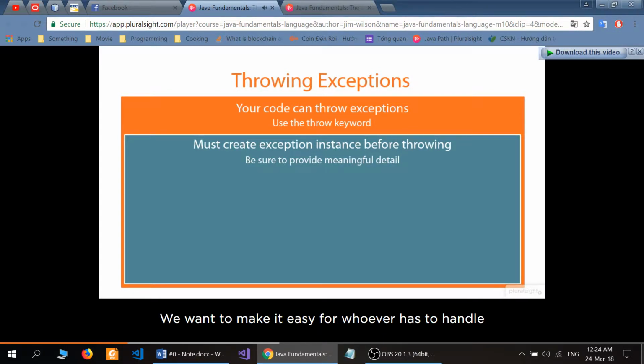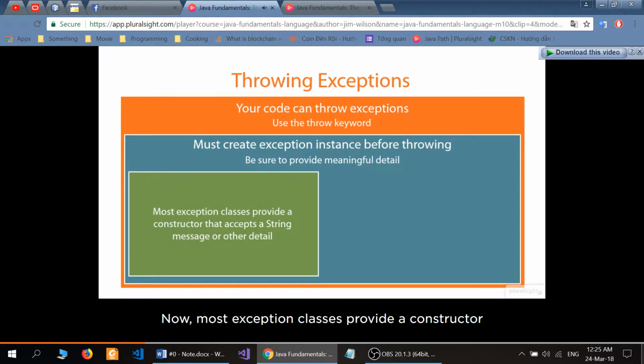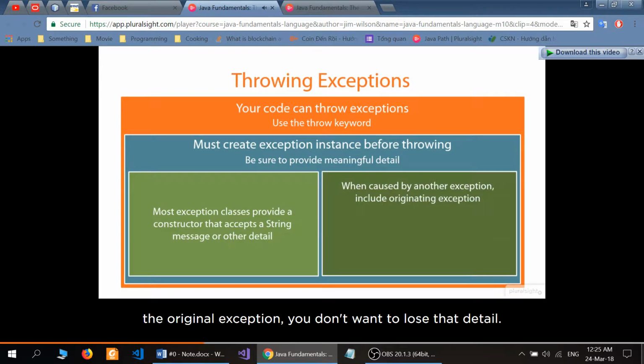We want to make it easy for whoever has to handle this exception to be able to figure out what was wrong. Now most exception classes provide a constructor that accepts a string message or some other detail. So you want to make sure you put as much meaningful information into that as you can. Now, as we said, sometimes we'll throw an exception because our code caught an exception and we want to add some more information to it. Well, in that situation, you want to always make sure that your new exception that you throw includes the original exception. You don't want to lose that detail.